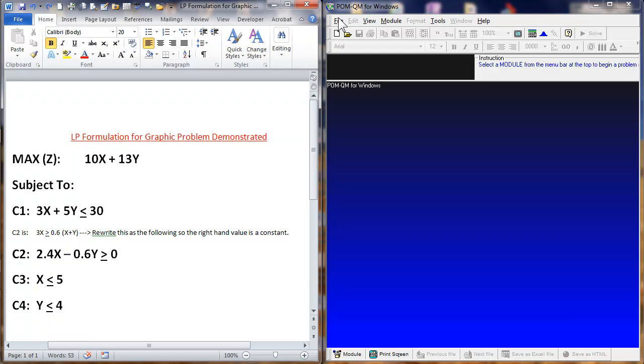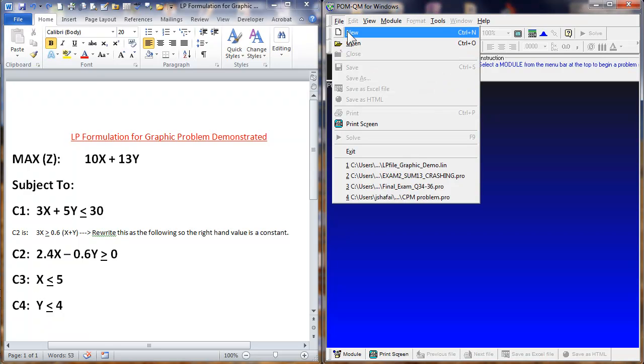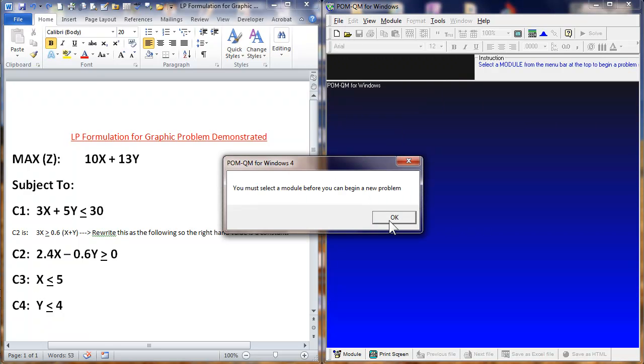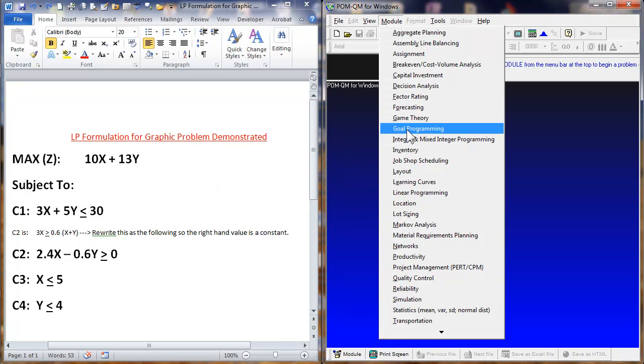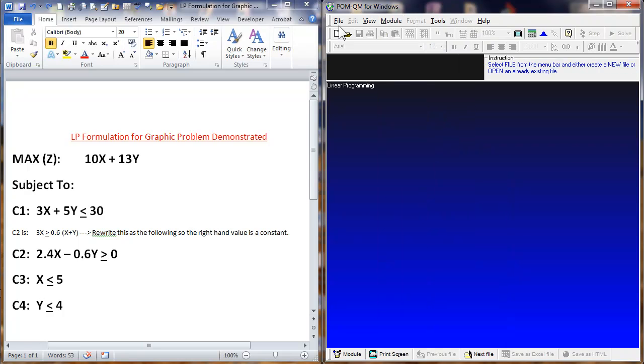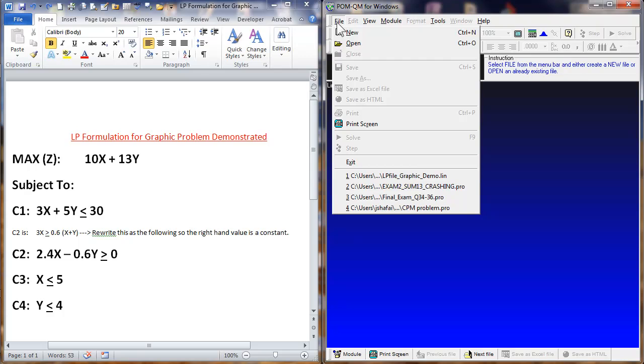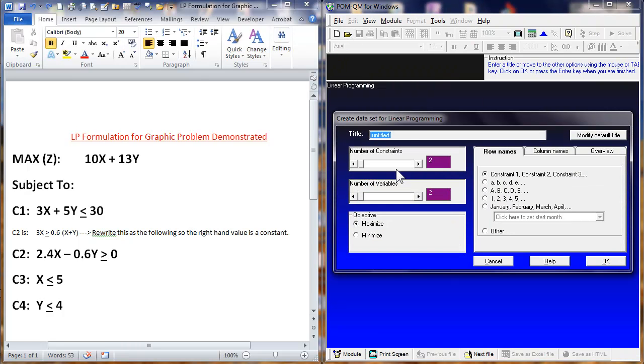So you go to POM if I've already launched it. I go to File, New. Oops, sorry. I need to first go to Module and select Linear Programming, if I can find it here. Where is Linear Programming? Oh, there it is. Linear Programming. And then I go to File, New. I will call this the graphic demo problem.